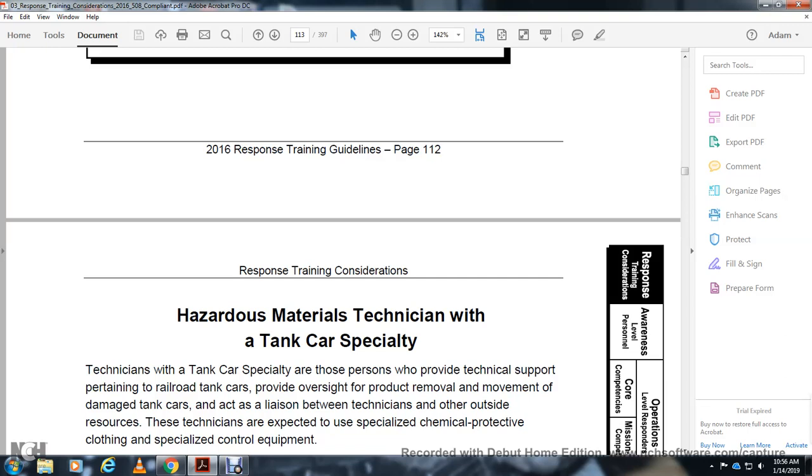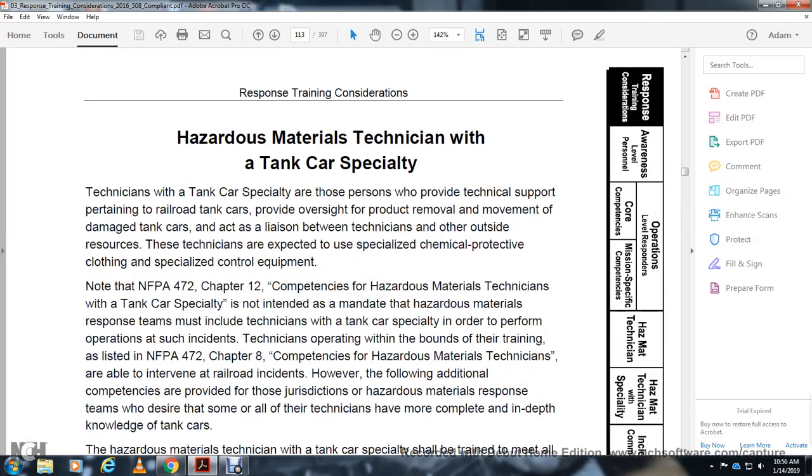Now, the hazmat technician with a tank car specialty. The technician with a tank car specialty is the person who provides technical support pertaining to railroad tank cars, provides oversight of product removal and the movement of damaged tank cars, and acts as a liaison between the technician and the outside source of the product. The technicians are expected to use specialized chemical protective clothing and specialized control equipment.